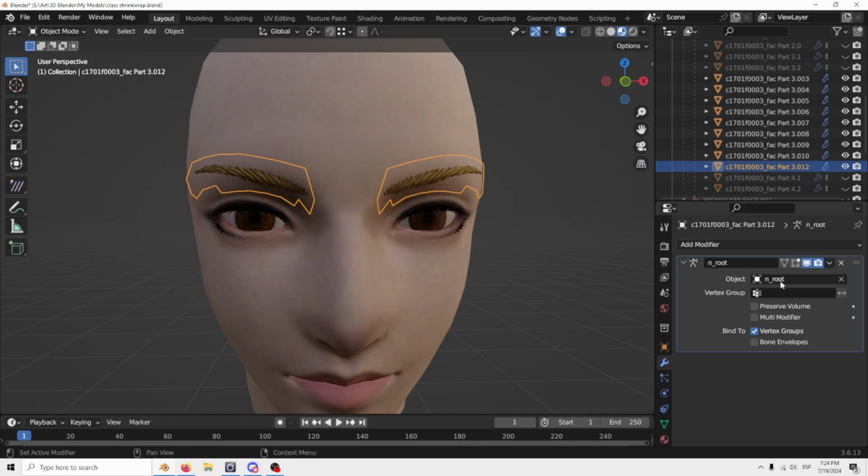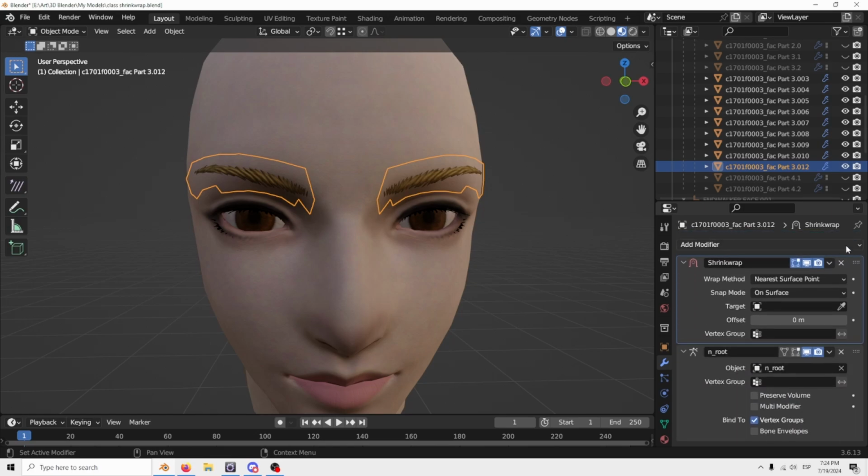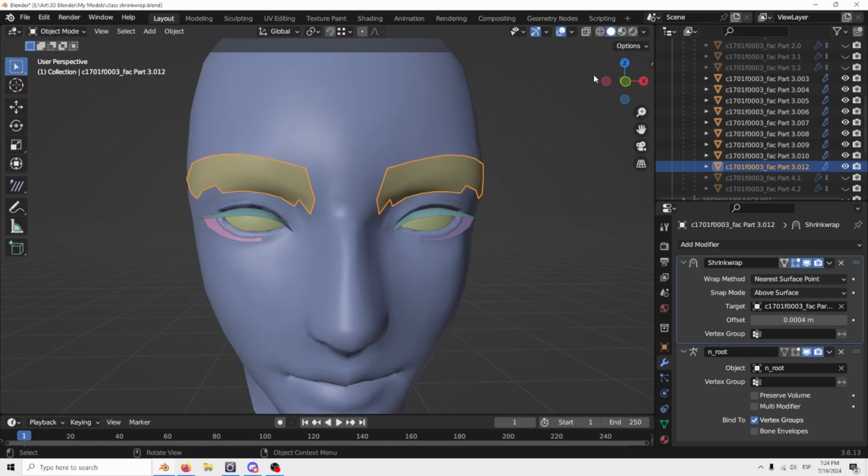we're going to do add modifier, shrink wrap, and put the shrink wrap modifier up. And in the target, select the face, and then you're going to change the snap mode to above surface. And in the offset, you're going to do point 0004. I think this is a little bit easiest to see in solid mode.